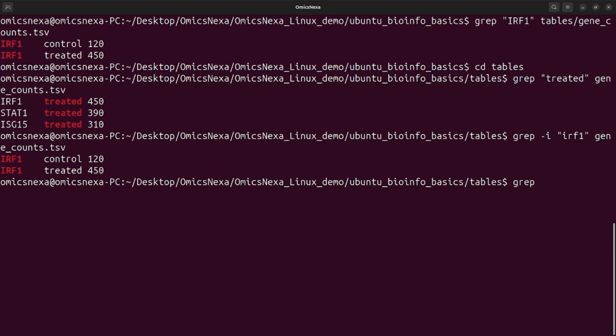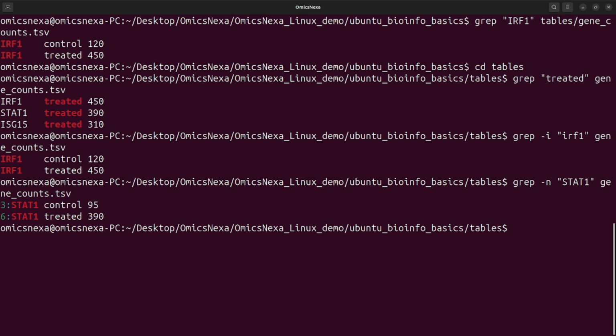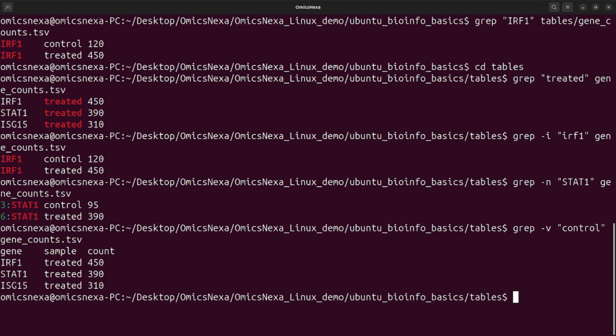If you use -n with grep, then it displays the matching line numbers. So for example, if I write grep -n under quotes stat1 and then the file path, it will tell me which lines, which rows are actually having stat1 in them. If we use grep with -v, then it reverses the match. In our example, let's say that we want to find lines which do not have control in them. So if we write grep -v control and then file path, it will reverse the match. So instead of showing lines containing control, it shows lines that do not contain control.